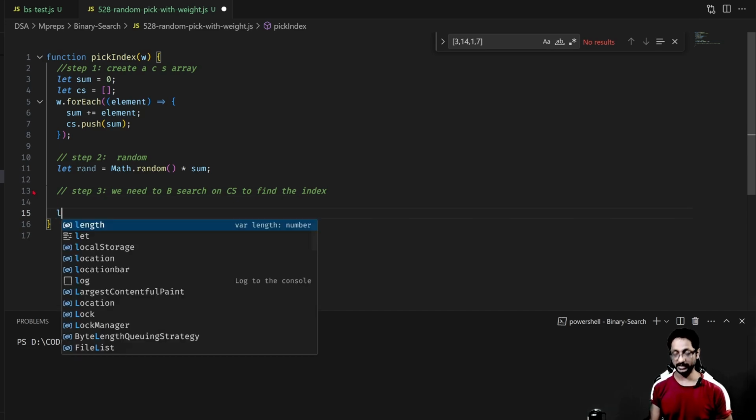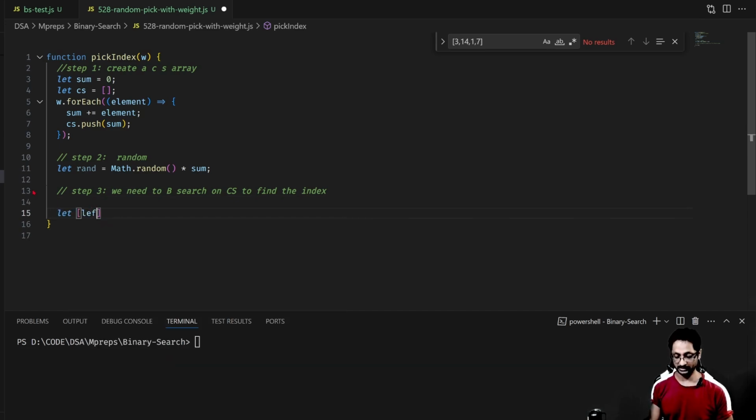So to do that, let's initiate our left and right pointers equal to 0 and w.length, the last index. And we're going to run our while loop while left is less than right.